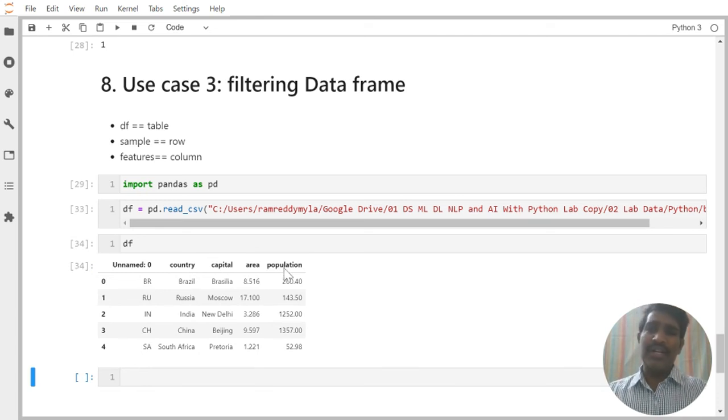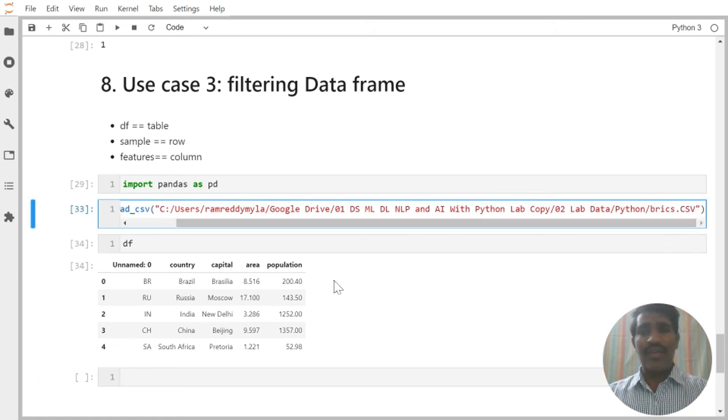And you know the data frame has row labels as well as column labels. Row labels, automatically it is using 0, 1, 2, 3, 4 like that. It's generating for you. If you don't like that one, then we are going to replace it. How to replace it? We'll try to meet it within a minute. First, try to read this file.